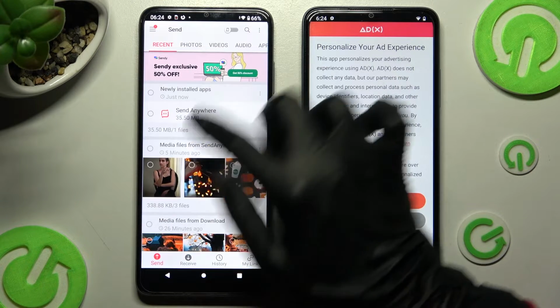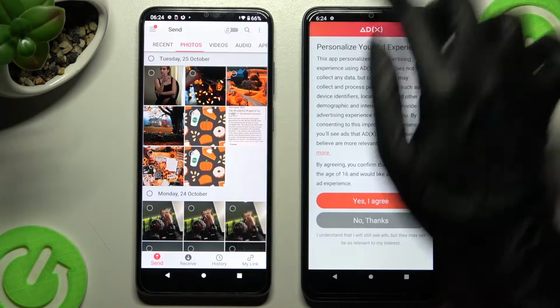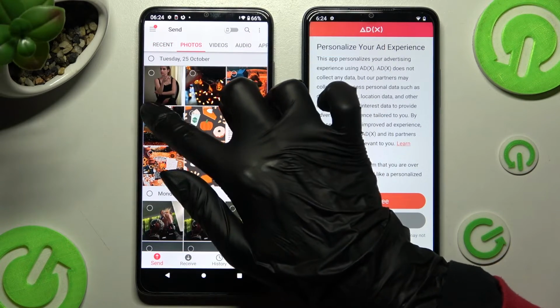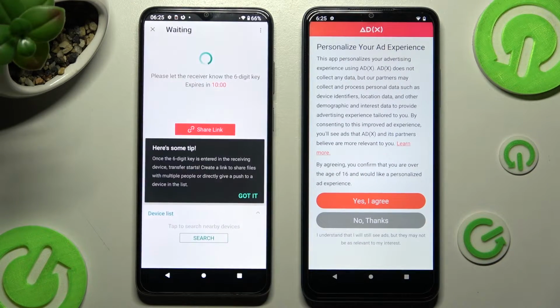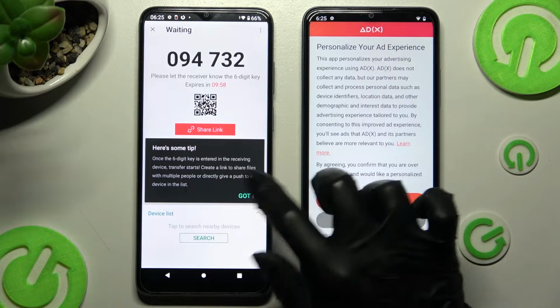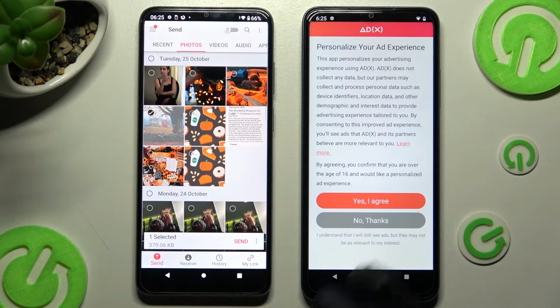This way you will choose all of those files that you wish to transfer and then transfer them. It will take some time though to do it now, so I will go into Photos, select only one, click on Send, and tap on Got it in this pop-up. So sorry, misclick.